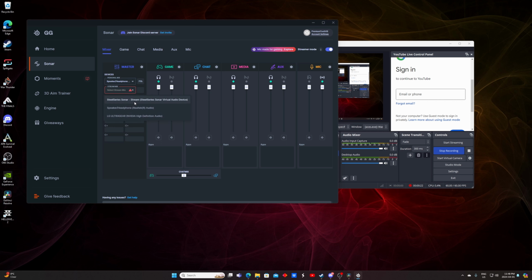So on my stream mix, I can have this going out to my SteelSeries Sonar stream. As you can see, the output to what I hear goes to my headphones. The output to what everybody else hears goes right here to the stream. My mic input is once again going to be my mic 96K. And let me show you what this can do.